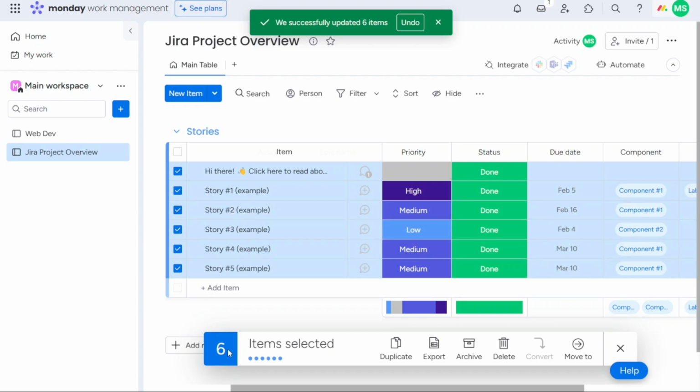One of the main advantages of the bar feature is the range of actions you can perform on the selected activities. With just a few clicks, you can duplicate items, export them, archive them for future reference, delete them if necessary, or move them to specific groups or boards as per your organizational preferences.